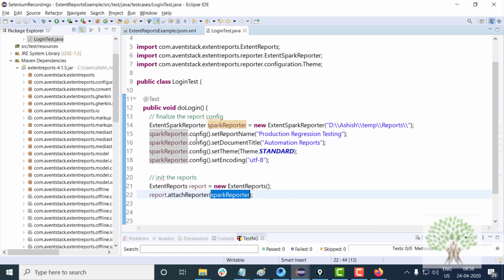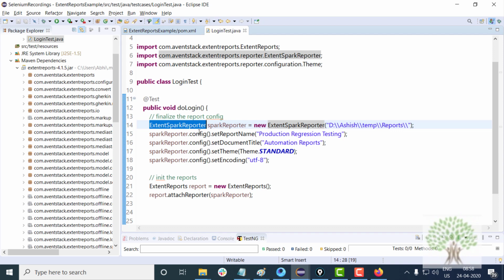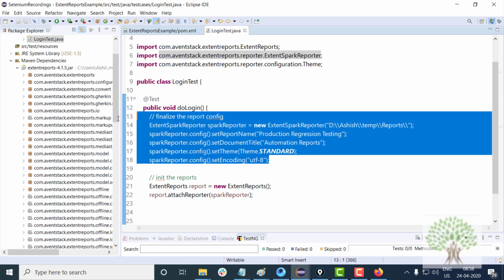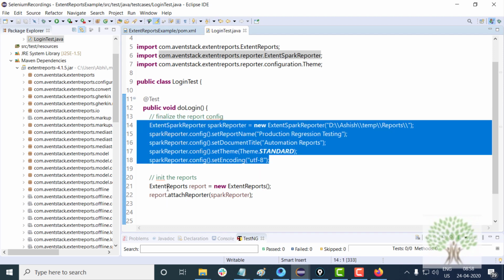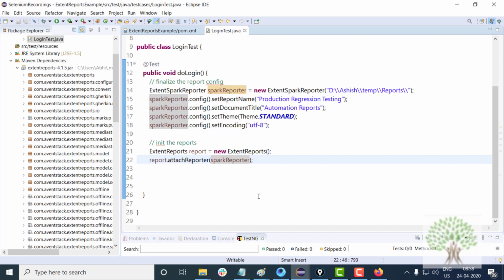You attach that. Similar to Spark reporter, there are other reporters which have richer configurations, but those are in the paid version, the pro version. So in ExtentReports, you create the object, you attach the reporter which is the Spark reporter, and now your reports are initialized, everything.